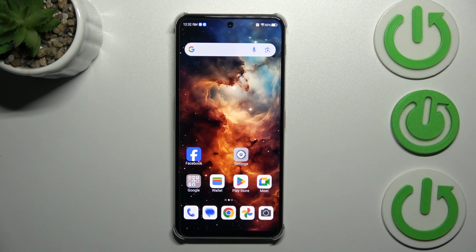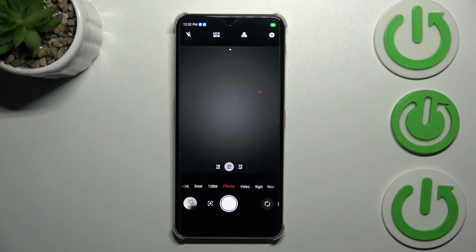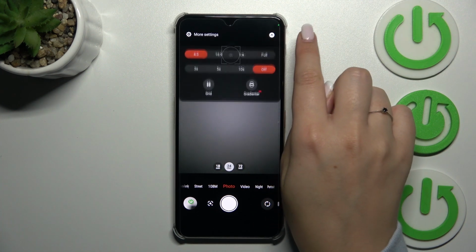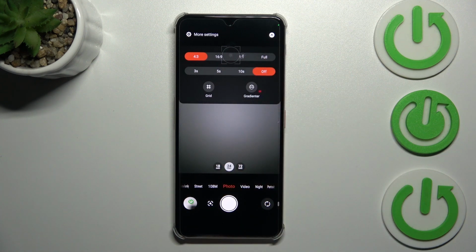So let's start with opening the camera app. And currently we are in the standard photo mode, so all we have to do is to open more options, which we can do with this arrow in the right upper corner.